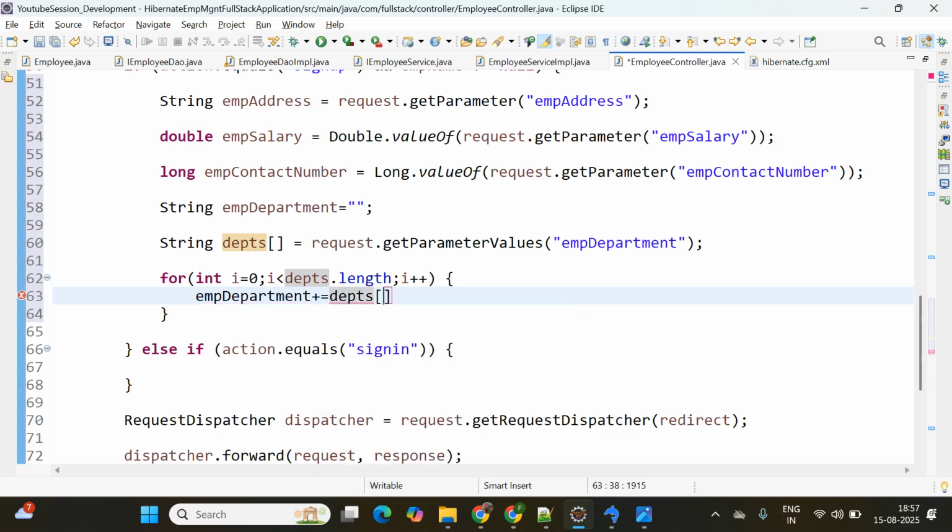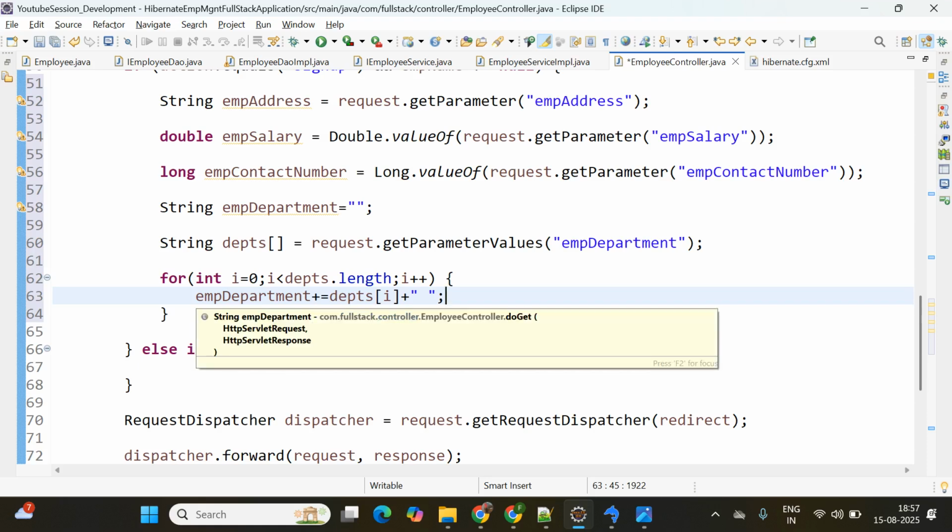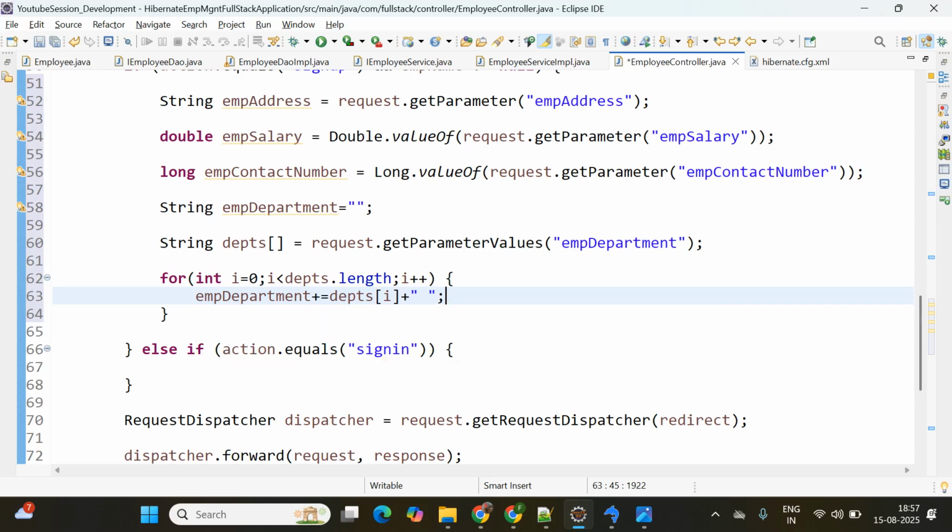of i, and then for each department we are going to add some space as well. That's why after departments we are going to add this space. That's why we have given here EMP department plus equal to, this will be departments of i, right? Every iteration we are going to add this department into EMP department and add the space as well.